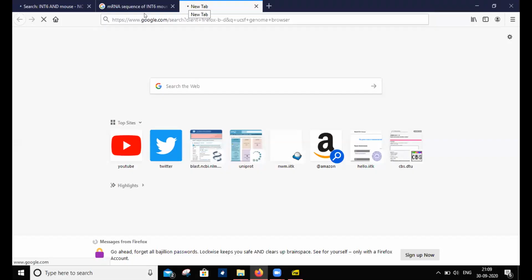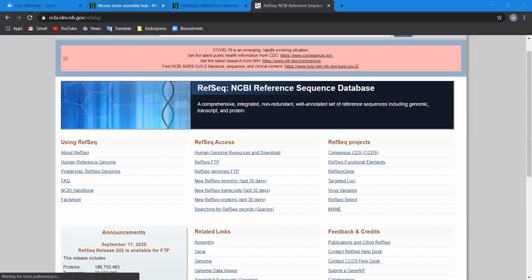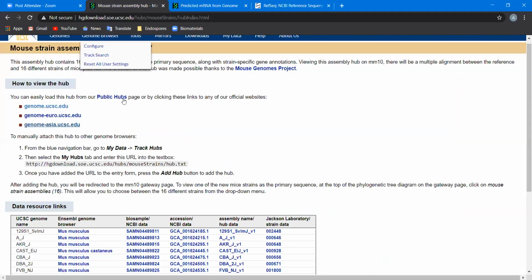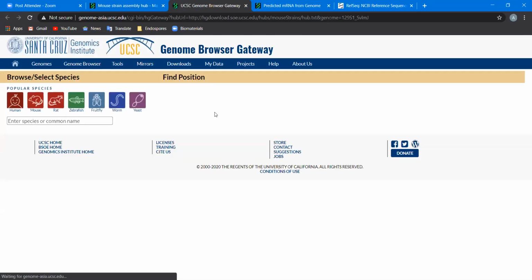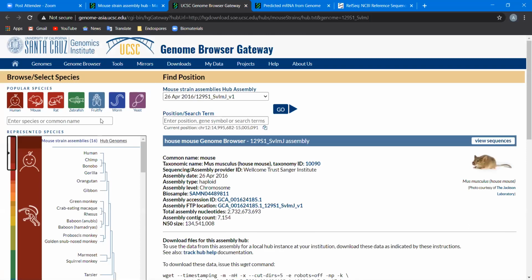Just a second, I'll share the screen. Nageshwar, please stop sharing your screen. Okay, sir, fine. So I'll be sharing my screen now. There is one that I found, this is from Genome Browser. I had already selected the mouse strain. Now I'll just put in INT6.